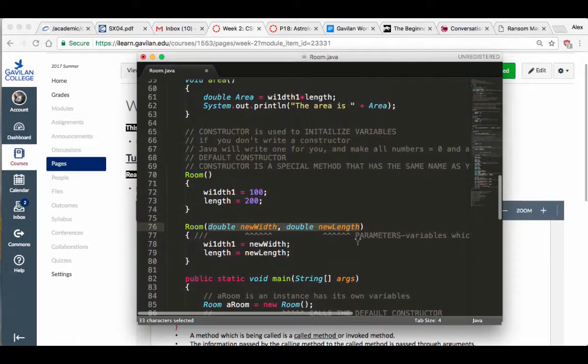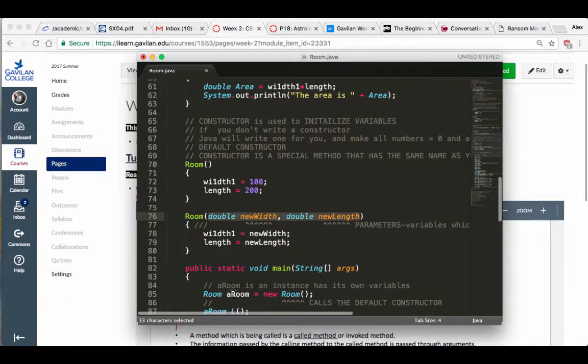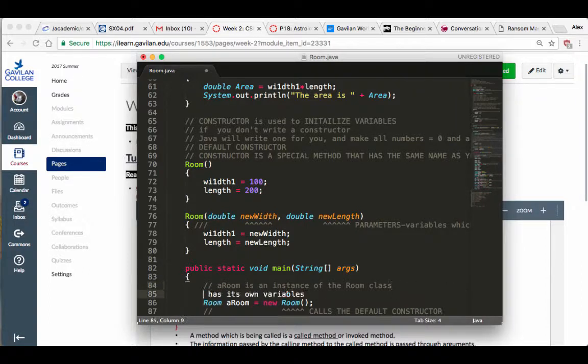So for now, let's have a look at the code here. You have Room aRoom equal to new Room. A room is an instance of the Room class, and a room has its own variables. So I can make many rooms, and each room is going to have different properties. One is going to be this big, the other one is going to be this big. So different rooms, different variables.